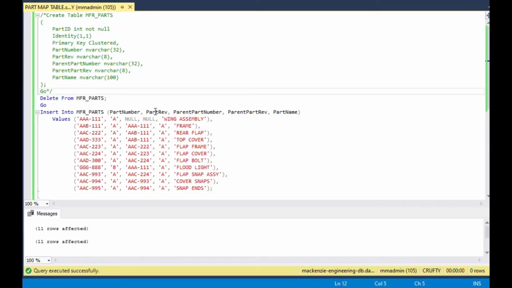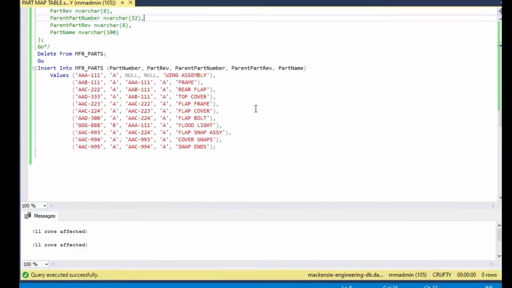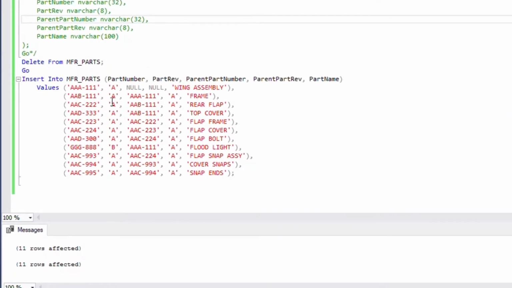Okay, so I've created a part table here, which is similar to what you might see in a manufacturing system. They usually have part numbers with part revision, and then I've got a parent part number and parent part revision, and a part name. That's the pattern you would see in most systems that use a rev system. So the part number together with the part rev is what makes it unique.